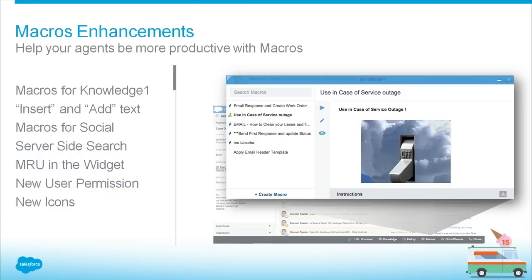What else? So now the search is server-side, which means that we don't have this limit of front-end macros anymore in the widget. You can search directly on the server. We don't load all the macros in this widget anymore. We now display the most recently used macros in the widget. So if you have some repetitive macros that you use time after time, you don't have to search for it. It's in the widget and it's ready.